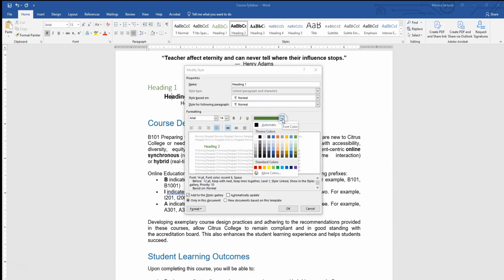And you can also change the font color. I'm going to select a blue. You will see the changes you make in this area. Here is where you can set left justify, center, right justify, or fully justify for that particular heading. Here is the spacing, whether single spaced or double spaced, and you can set the indentation.